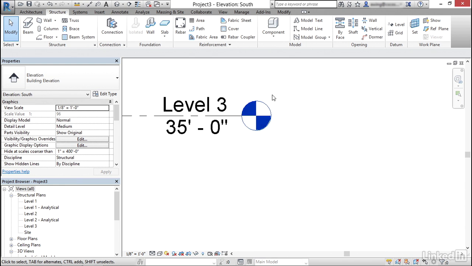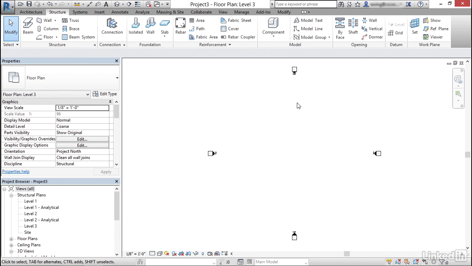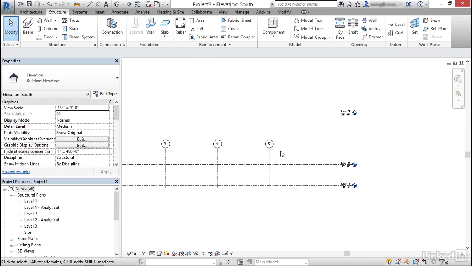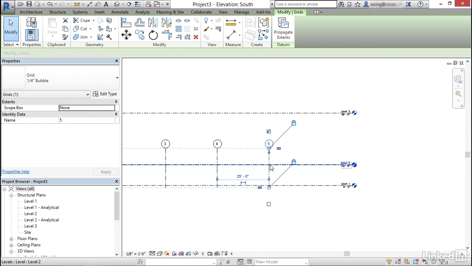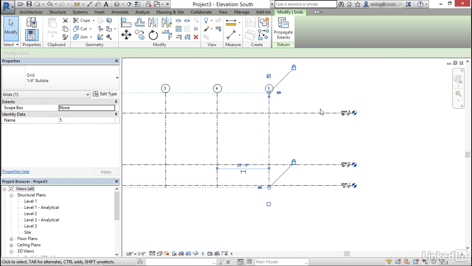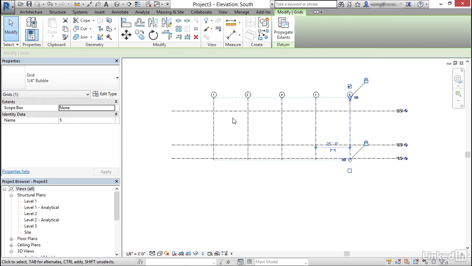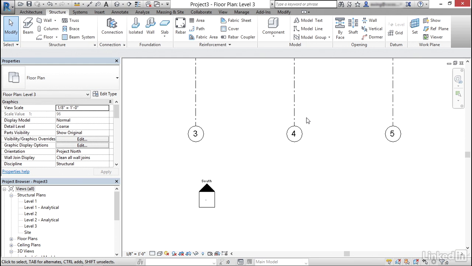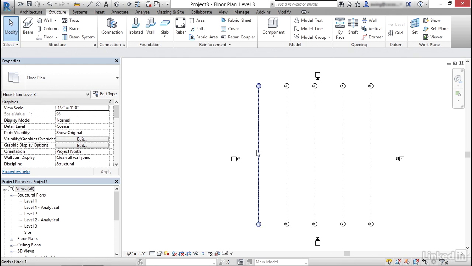I'm going to go to level 3 by zooming in on it and double-clicking on the datum. Notice that we cannot see our grid lines. This is because those didn't go up to level 3. Revit is very literal. So I'm going to go back to my south elevation and zoom out. I'm going to grab my grid line 5 and drag it up. So not only do we see grid lines in plan, but we also see grid lines in elevation. If I go down to level 3, now we'll see these grid lines.